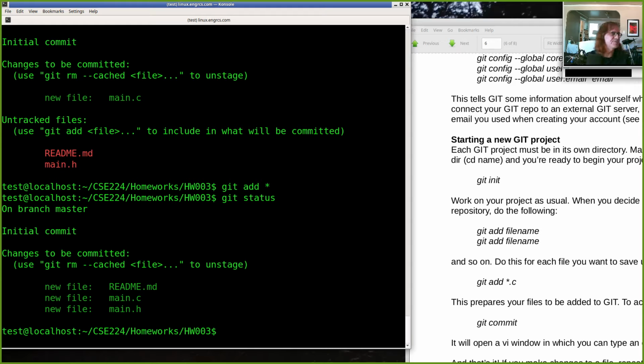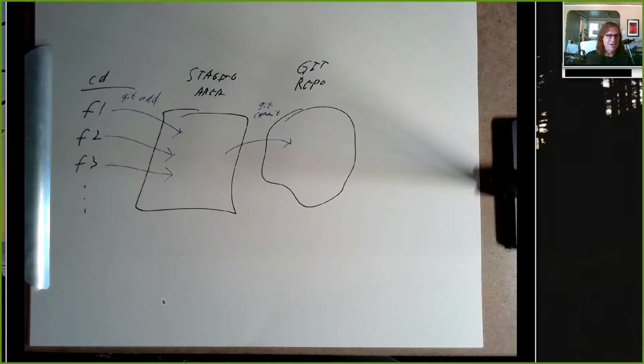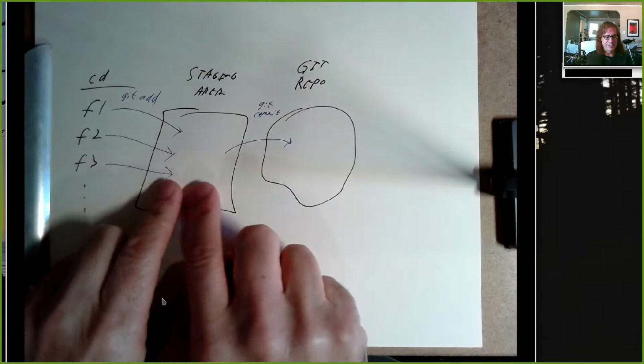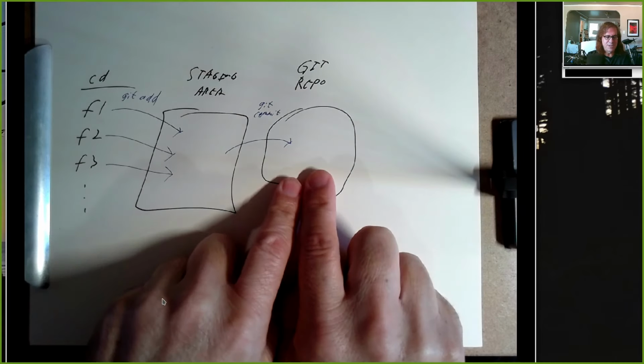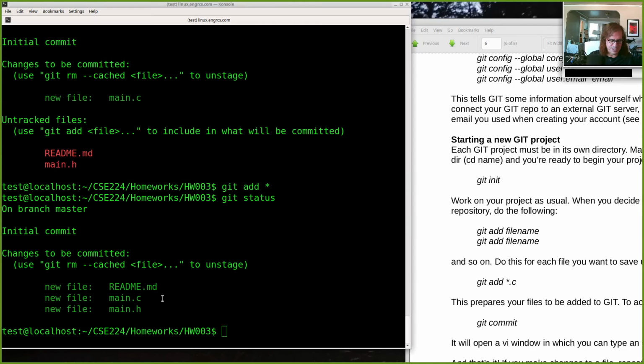But you can use Git however you like. Alright, so these 3 files are on the staging area. They're not in my repository yet. Okay, they're sitting right here. If I want to push them into my repository, it's one command, git commit.